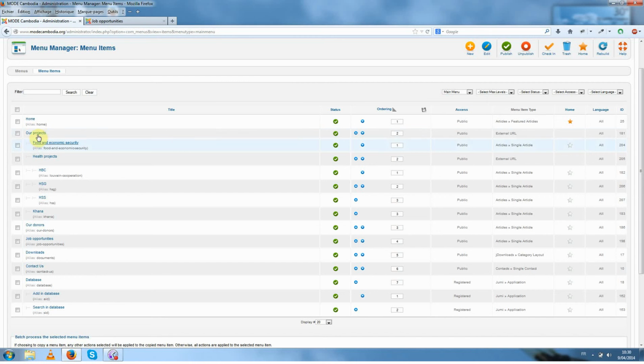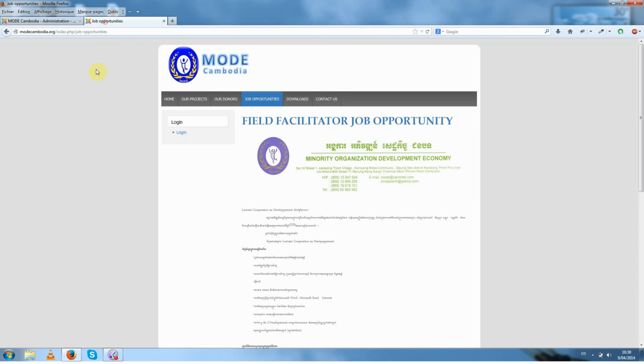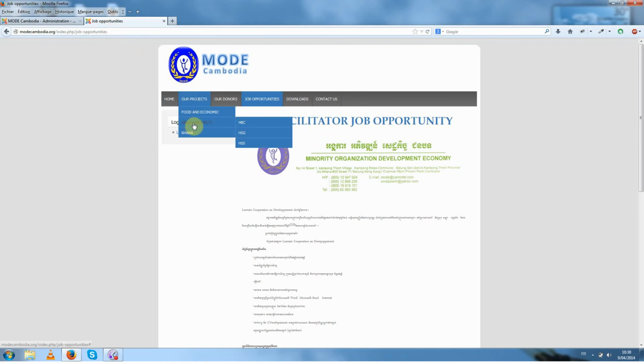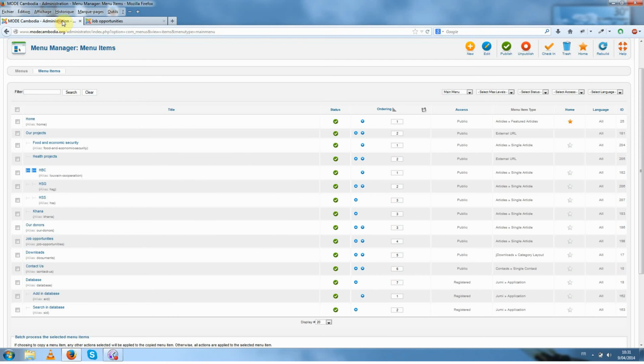And if you look after our projects, you can see this symbol and then food and security and health projects. So these are children of our projects. So submenus: food, health projects, and canal. It is this, this, and then this. And here we have 3 others. These are children of health project. You have 2 times this symbol. It means these are children of health projects. And if I go here, health project, I have these 3 children. Okay. So there is a hierarchy in the menu.